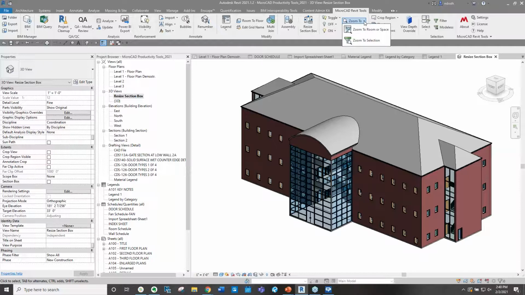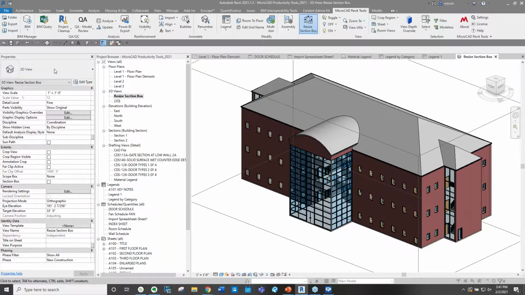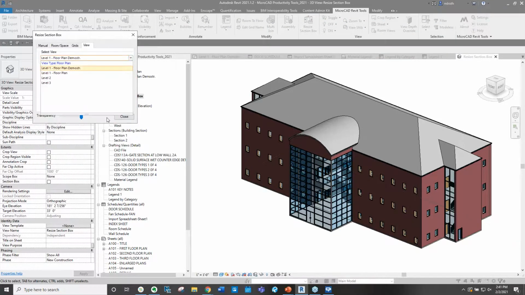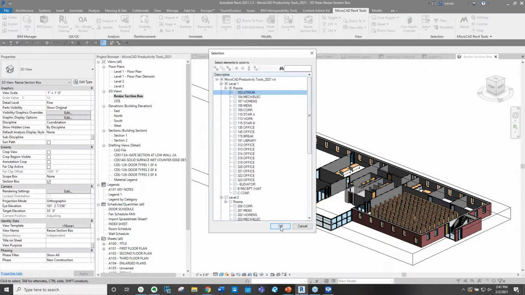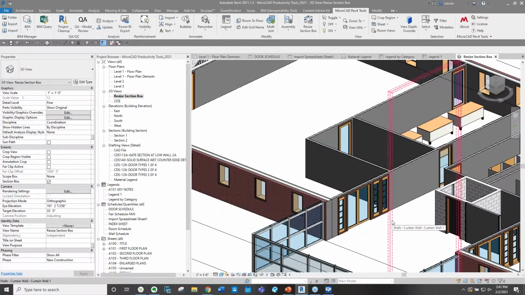So in conjunction with the resize section box, I love to use the zoom to room or space. So if I'm going to resize this real quick to, say, my floor plan, I can come in here, zoom to, and perhaps I want to zoom into the atrium at this point. So it quickly takes me to that specific space, and I can still see what is around it as well. So if you're working on large projects or anything with large amounts of site, I know it can certainly get kind of convoluted within the overall project. So that's just a quick and easy way to zoom into certain spaces.